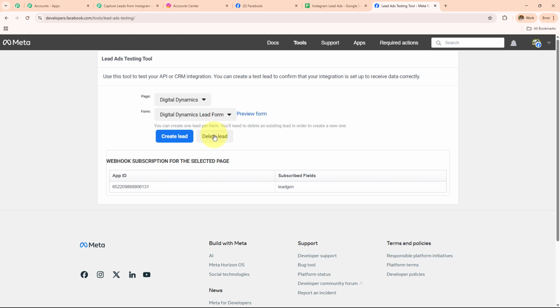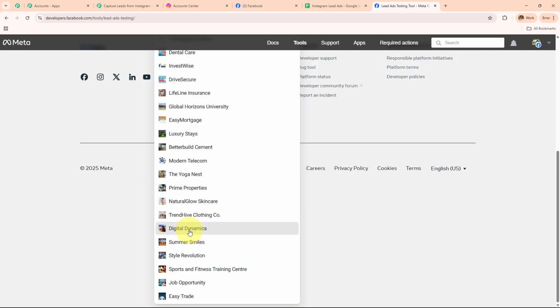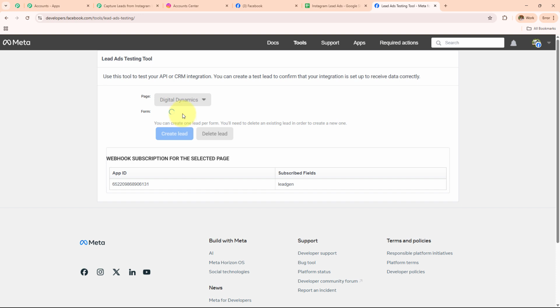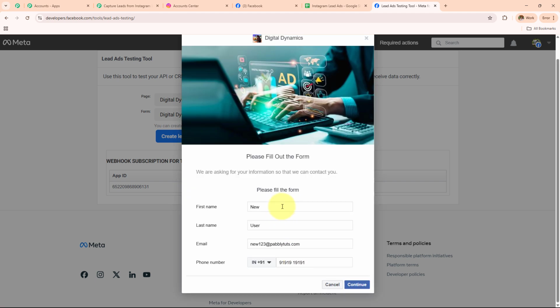But before that, I have to make sure that I delete this lead, and then I have to make sure that I refresh this page once. Now after that, I have to select my page again, and then I have to select my form again, and then I'm going to click on this preview form. I have entered all the dummy details. First name is new, last name is user, email address is new123@pabblytudes.com, phone number is this.